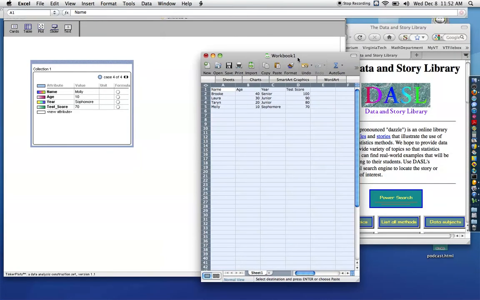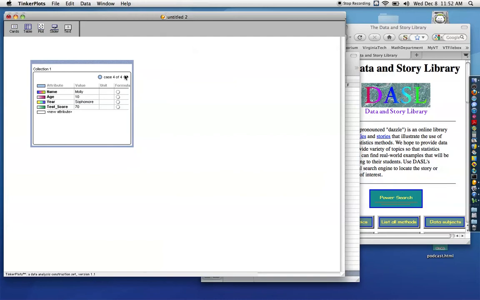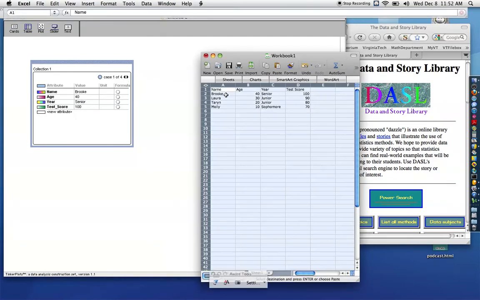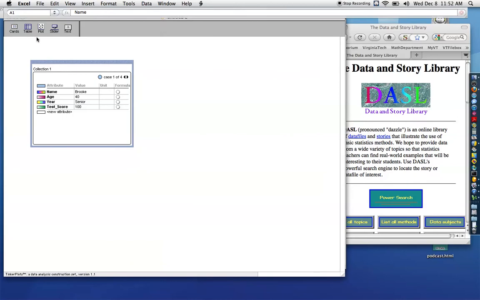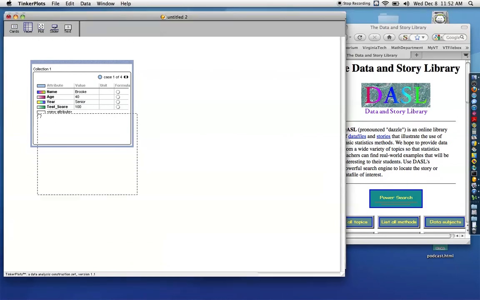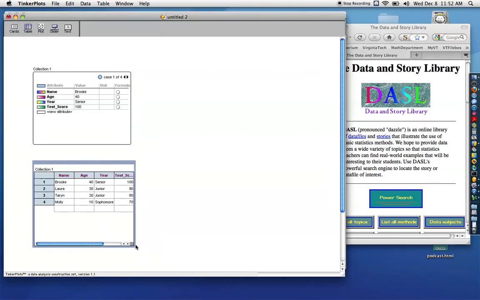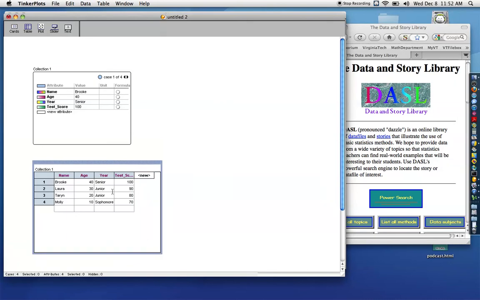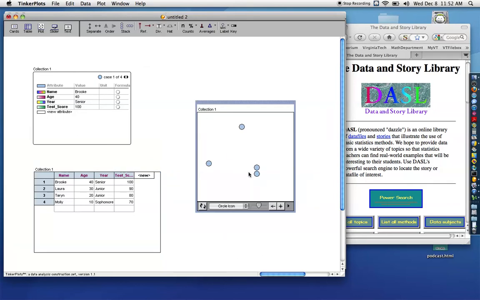You can see that 4 cases show on our new set of cards, similar to the 4 cases here, separated by name, and they also have all the attributes separated according to the table that was in our Excel workbook. Again, we can drag a table down to our TinkerPlots window, and we'll see the data displayed just as it was in our previous Excel window. We can also drag a plot, and again, see the data in plot form.